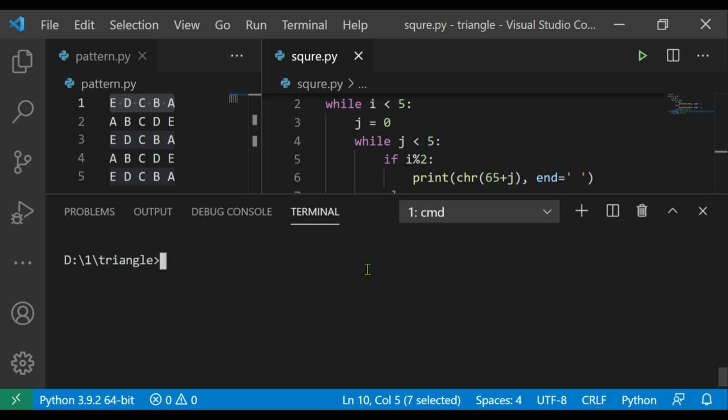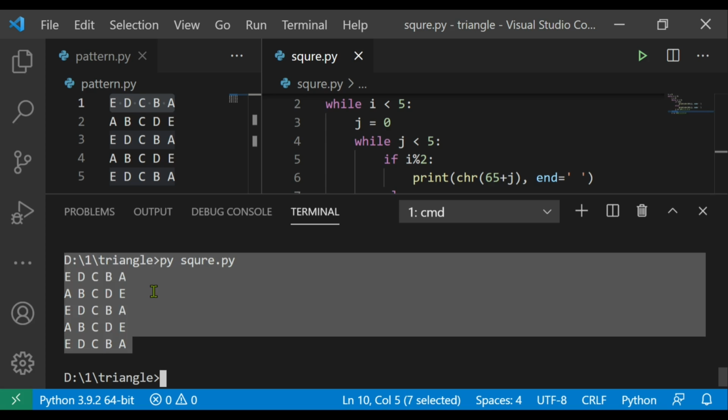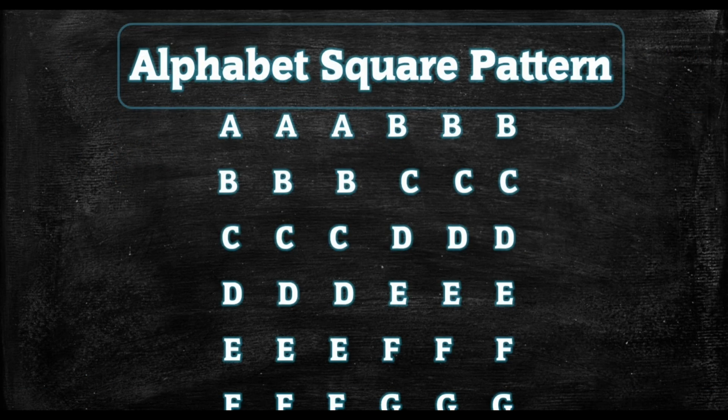Save the file, run the file in the terminal: py_square.py. This is our expected alphabet square pattern. In the next video tutorial, we will see another type of alphabet square pattern.